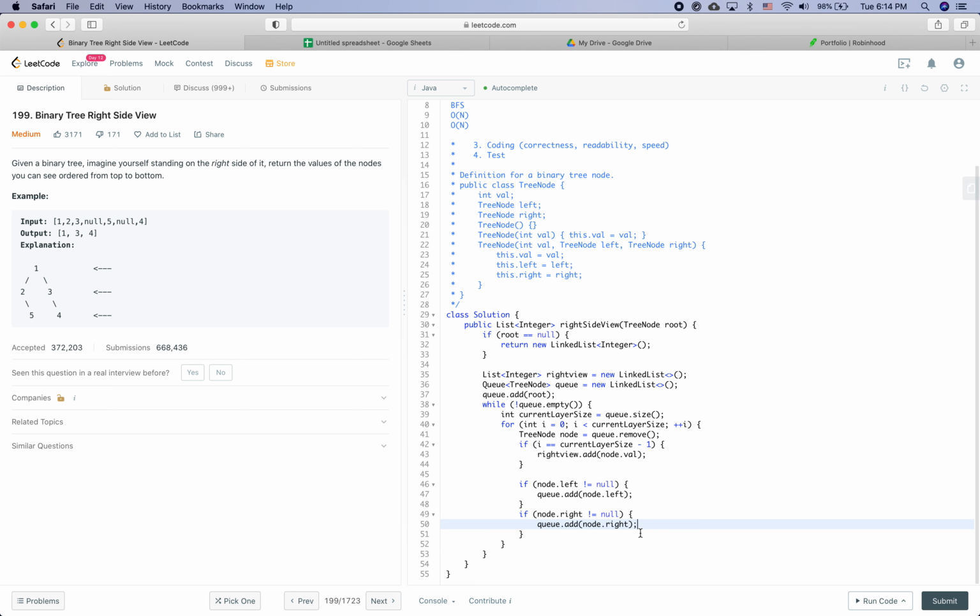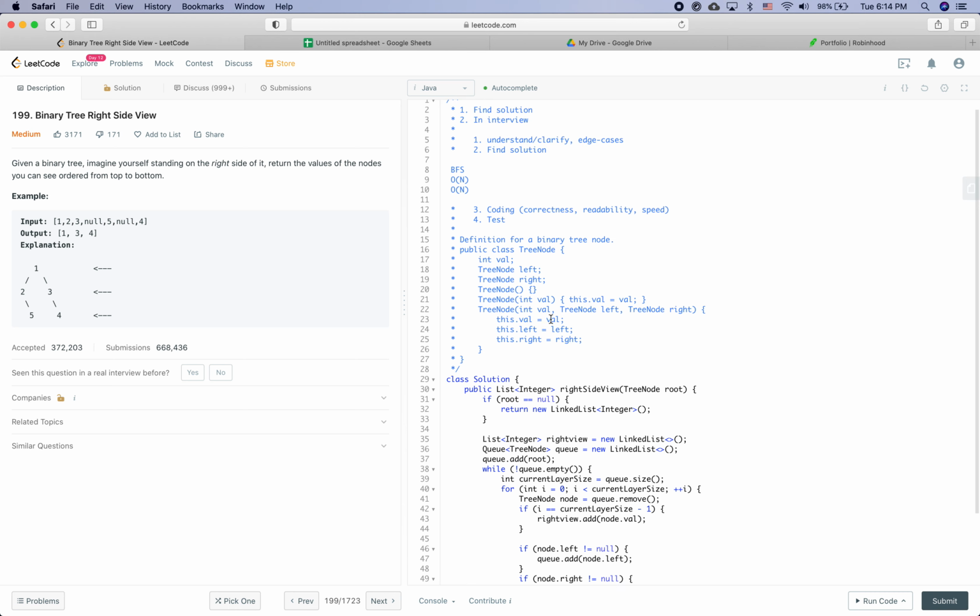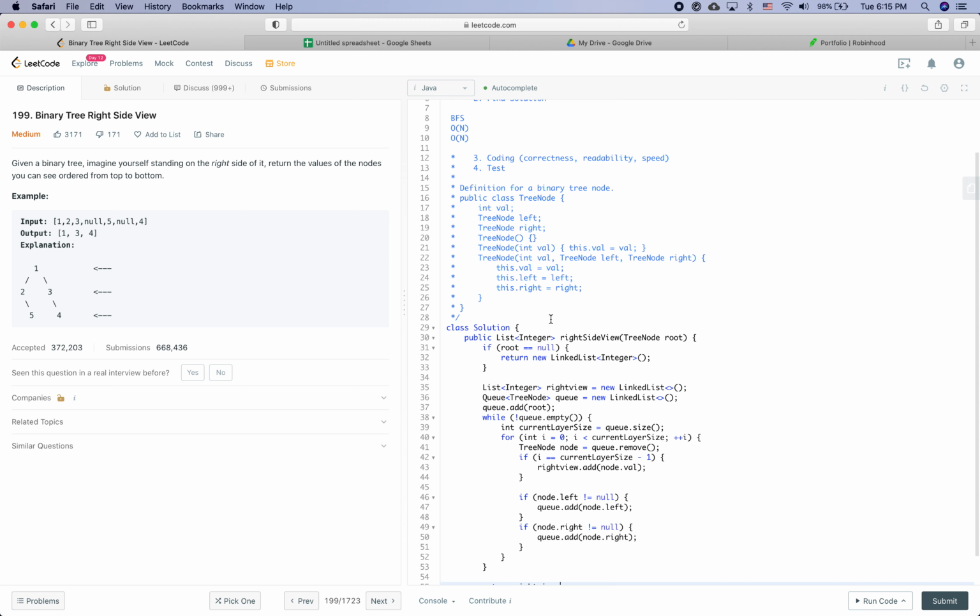Alright, so that's it for this BFS implementation. Finally, we need to return right view. So that's pretty much it about the code. And remember, after coding is not done, we still need to do some testing on top of it. So let's use this example.